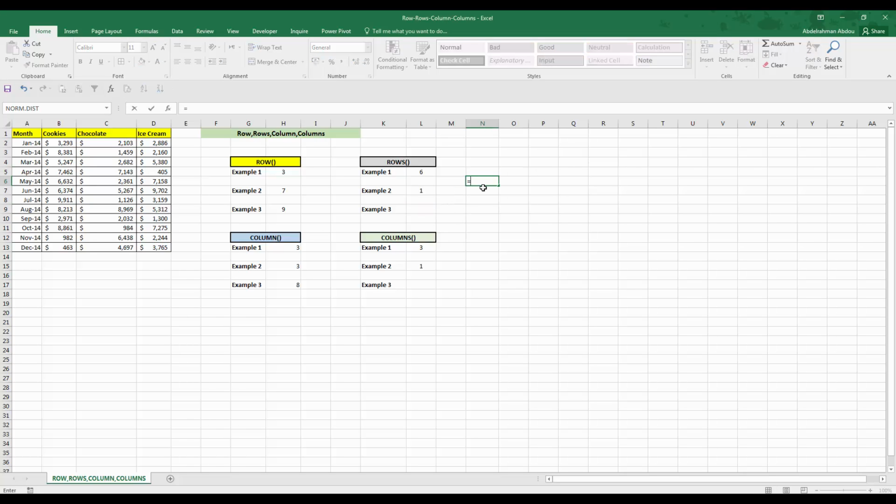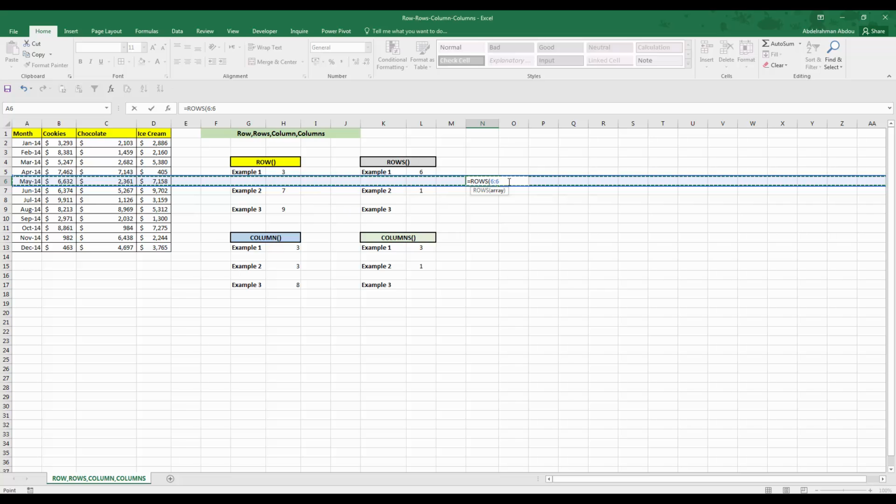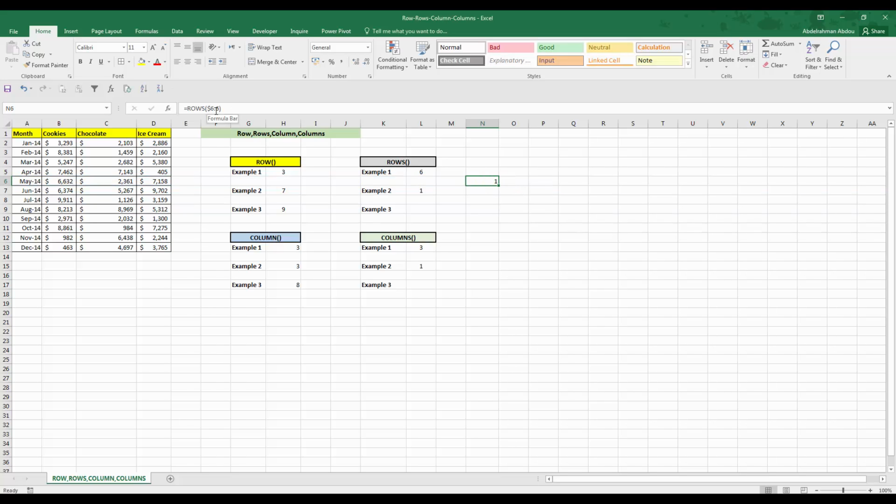Let's say I write equals ROWS, and then I select just a single row. Let's say I'm going to select row 6 to 6. Okay, so that's the range. It's just a single row. And I'm going to make the first part absolute and leave the second part not fixed, or relative. Here, if I press enter, it's going to output the number 1, because this range contains just a single row. So rows 6 to 6 will only contain a single row.